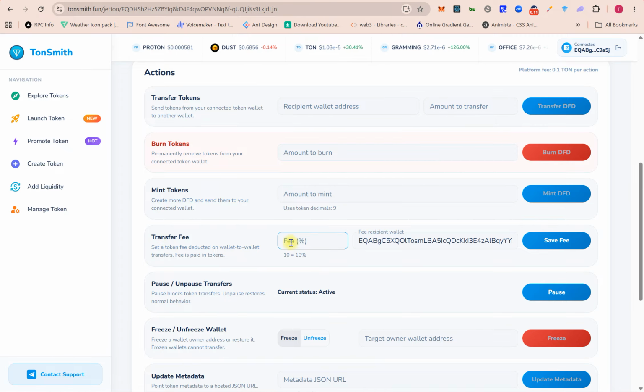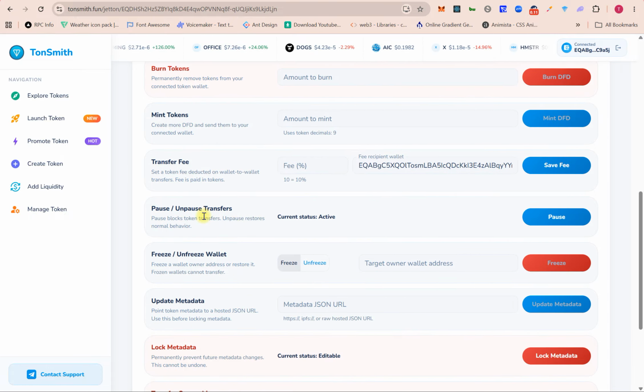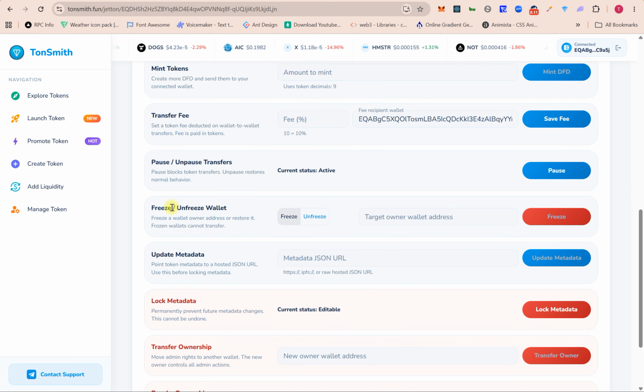You can also set a fee, so that when someone buys, sells, or transfers tokens, you will get a percentage, and here you can set a maximum of 10%. Also you can pause and unpause the transfer. Here is the freeze and unfreeze wallet. So we can target a wallet.